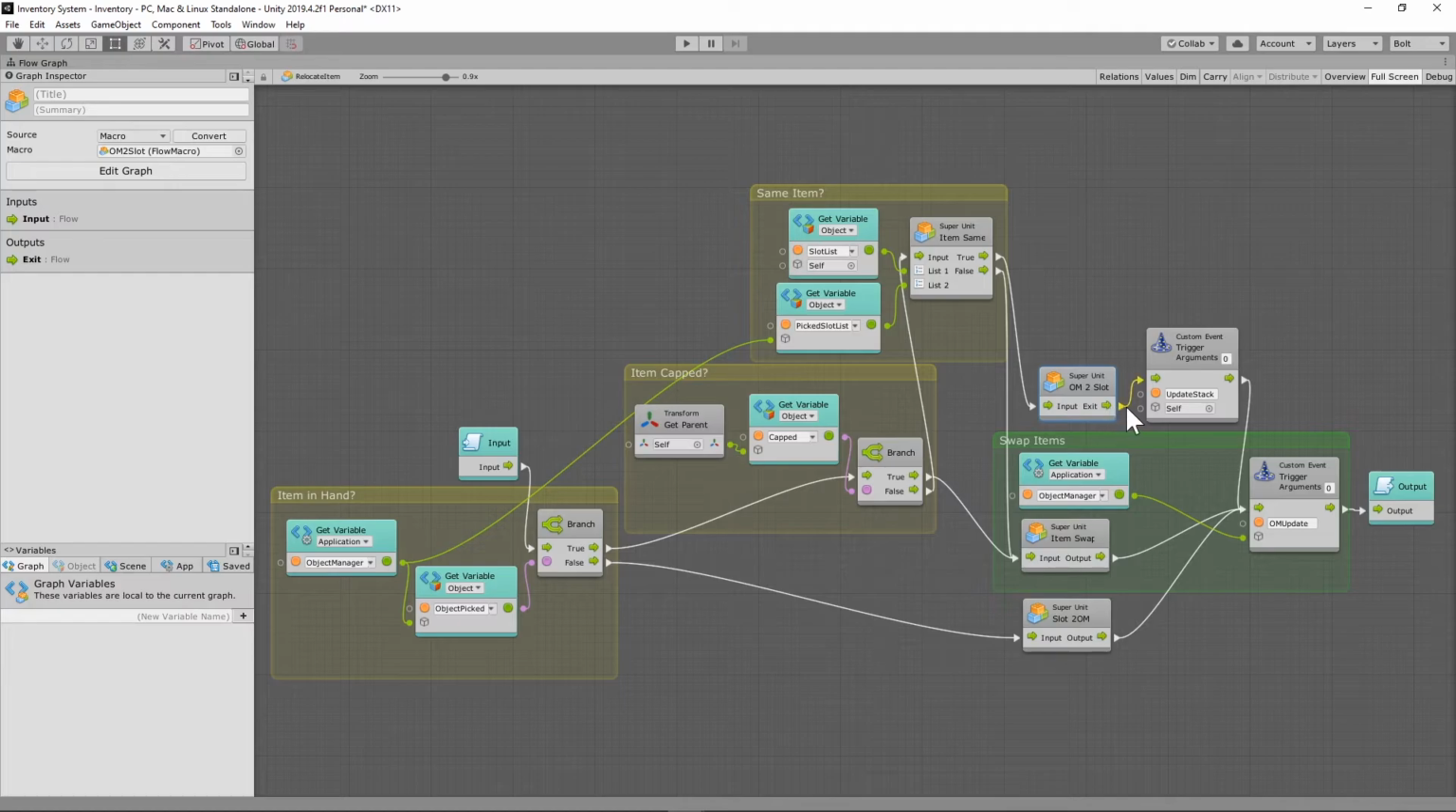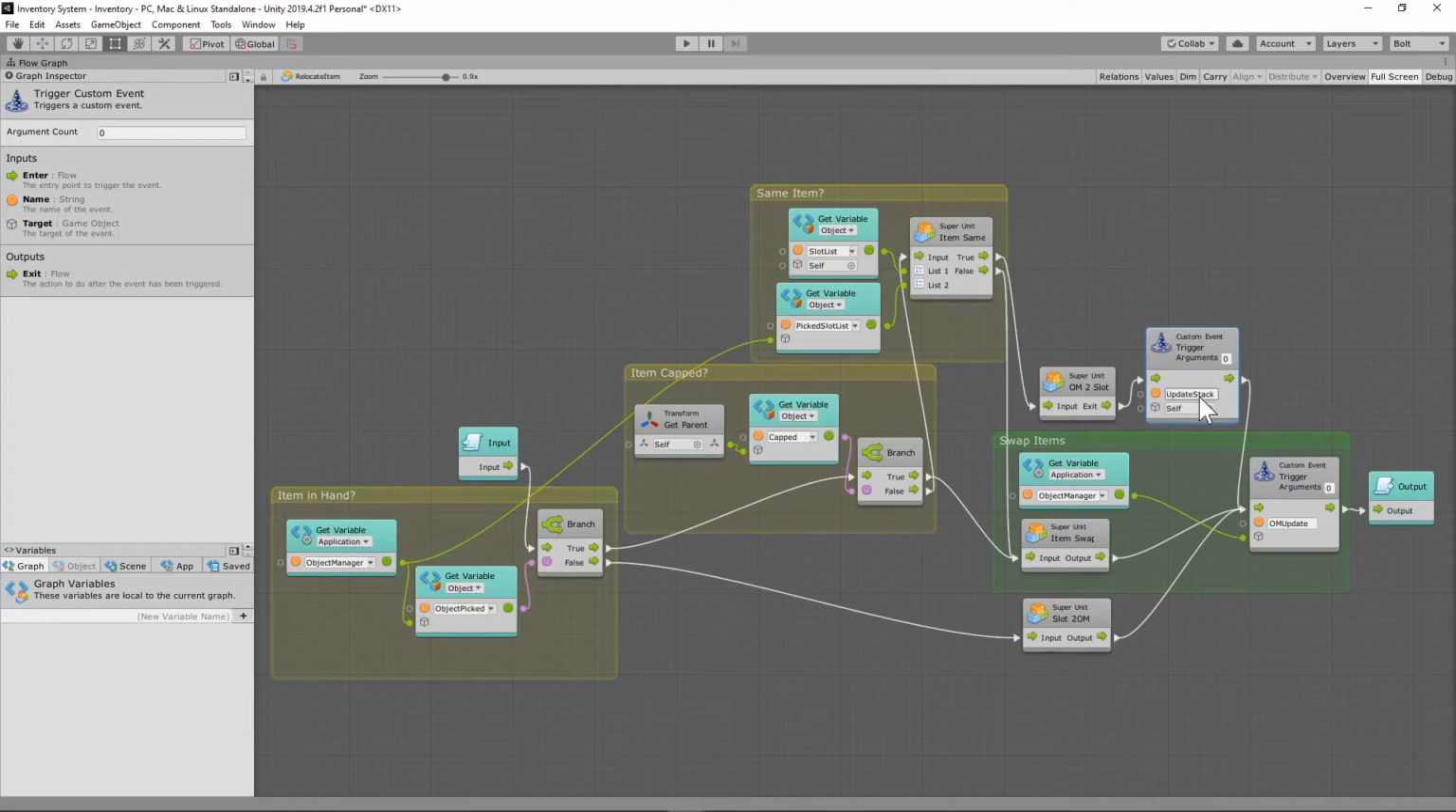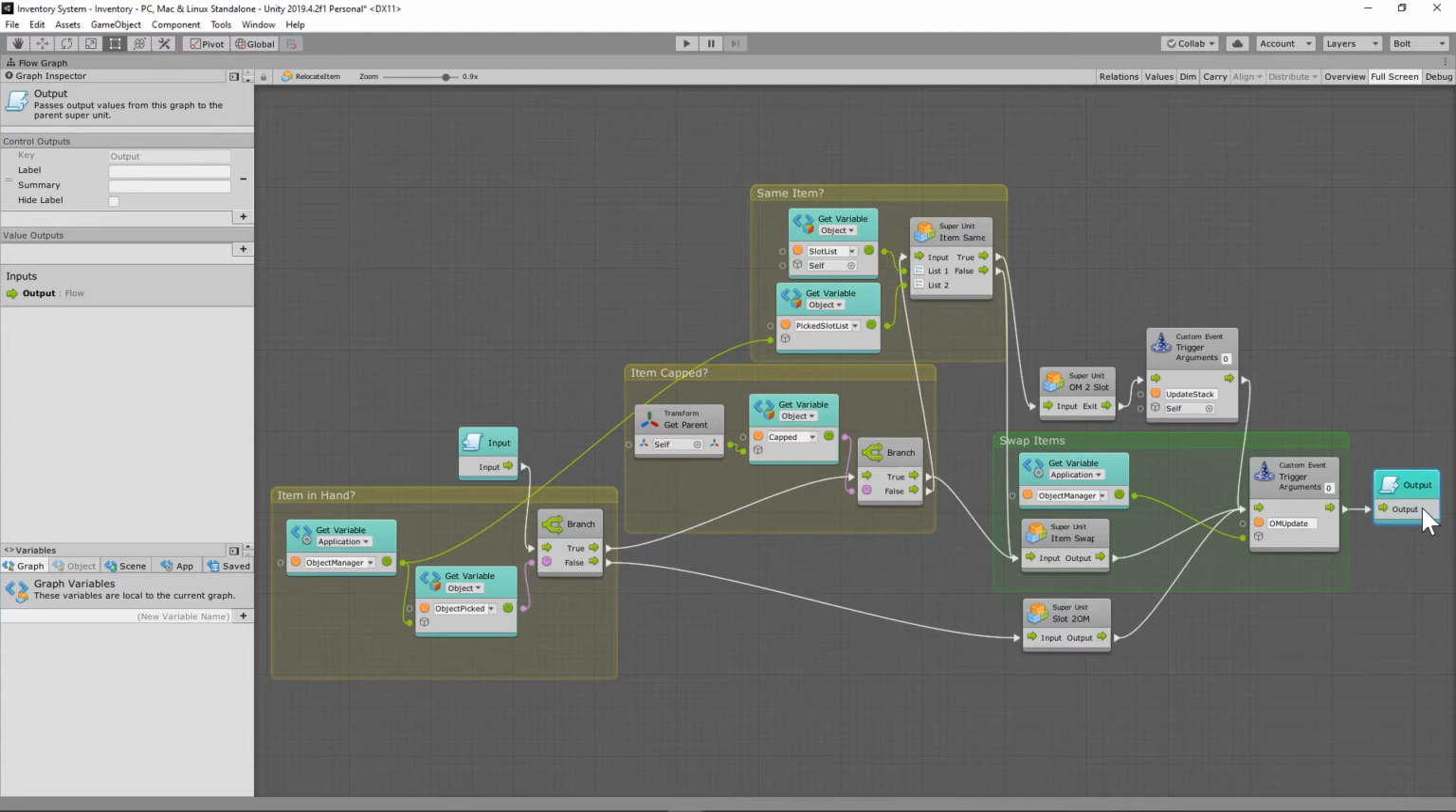If it is the same item, then we're going to start adding those items individually from object manager to slot, and then we're going to run a custom event trigger called update stack. I'll show you where we actually make that change here in just a minute, and then we update the items in the object manager. Whenever we come in and it is not capped and it's not the same, well, then we just go into the item swap here, run that into an update, and all of that, once it's done, goes into a flow output.